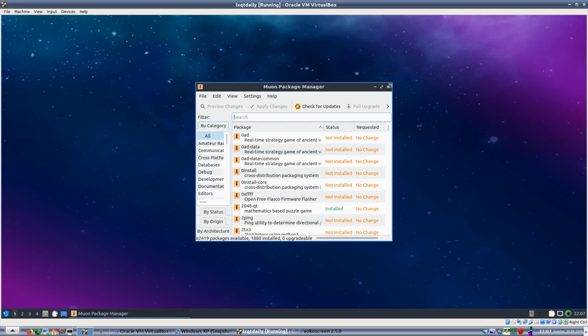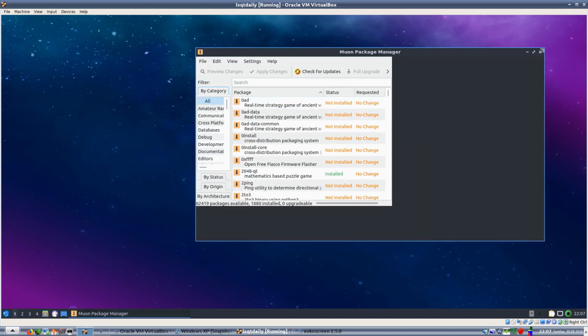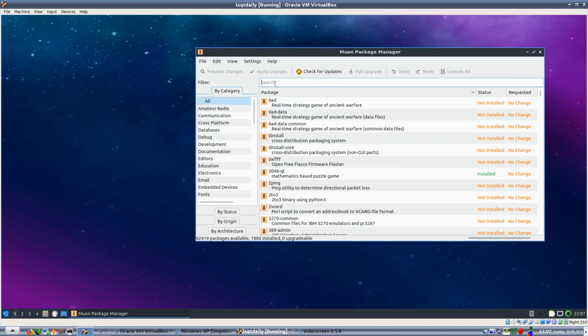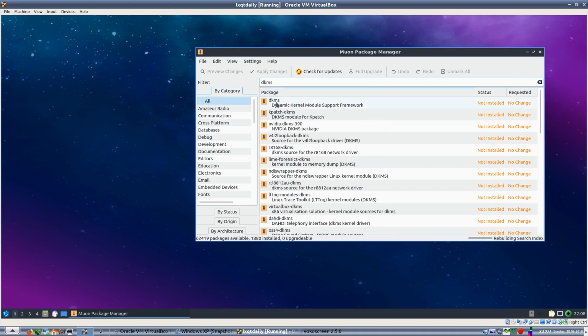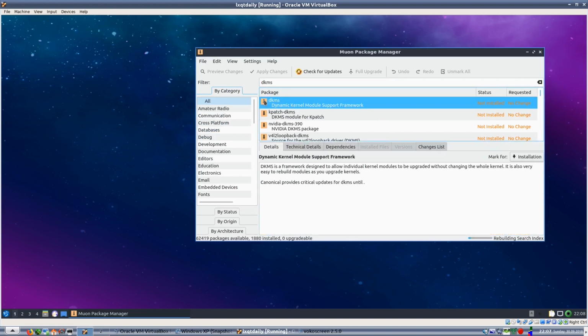Okay, let's extend this out a bit. I'm assuming I can search from here. Yes, I can, because I can see the search box. Okay, what I want is DKMS. DKMS is not installed, so I do need to install that. Now, can I mark that for installation? Yes, I can.